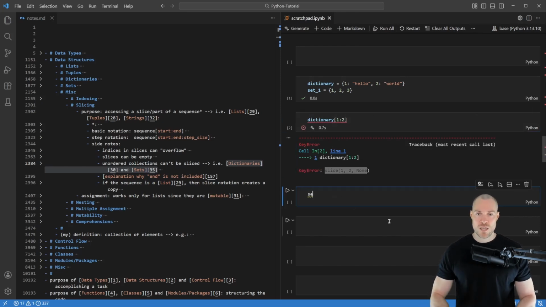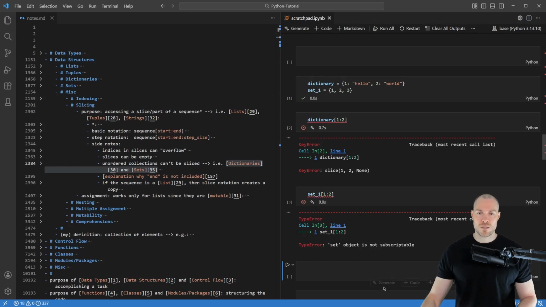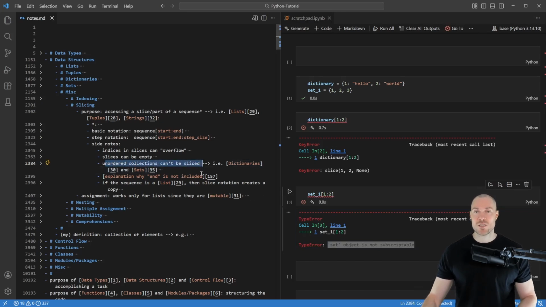So now let's do the same thing for the set. We're going to say set 1 and then brackets 1 until 2. And now if I run this, then we get a type error because the set object is not subscriptable. So as you can see, unordered collections can't be sliced. Then the next side note is simply an explanation why the end in slice notation is not included. And I will also cover that in the next video where I talk about zero-based indexing.